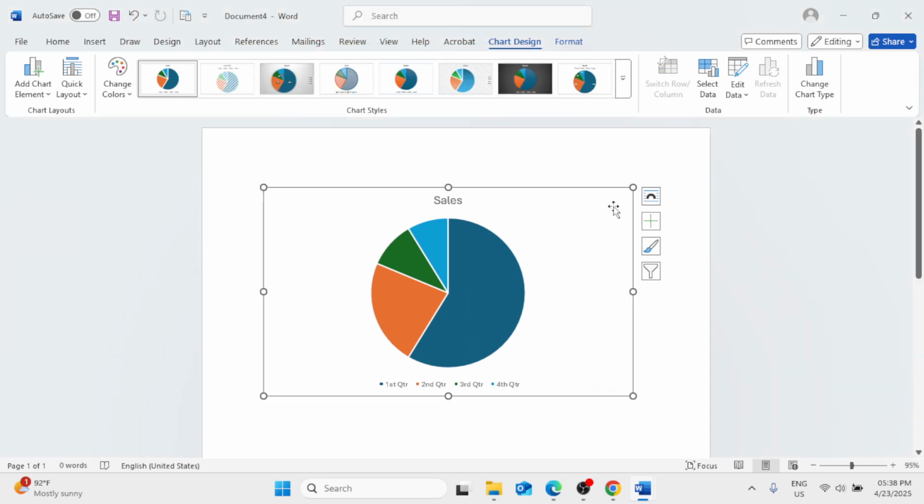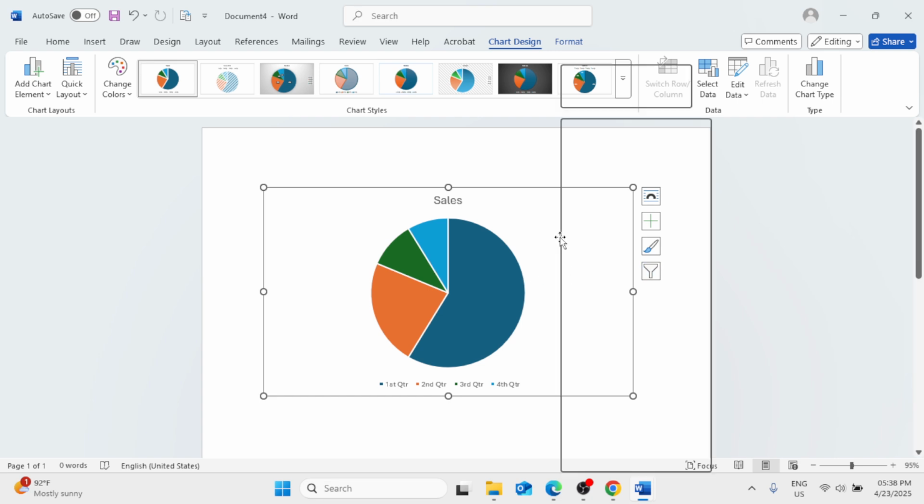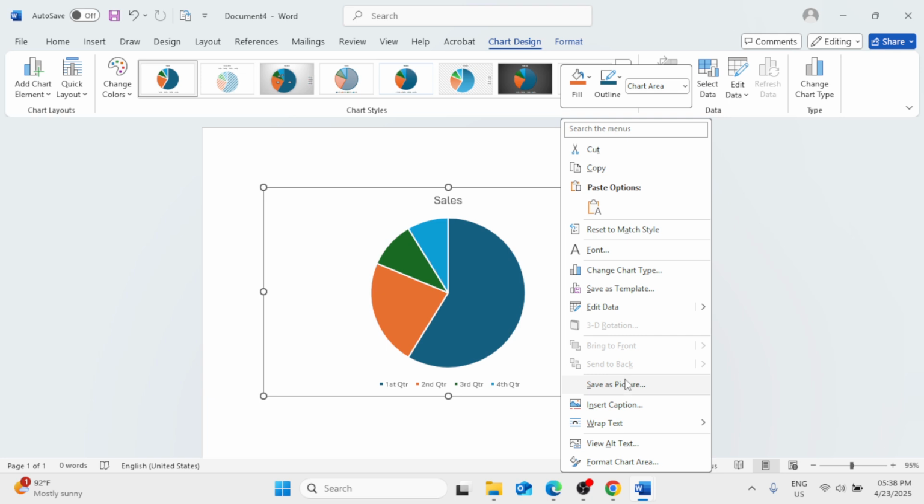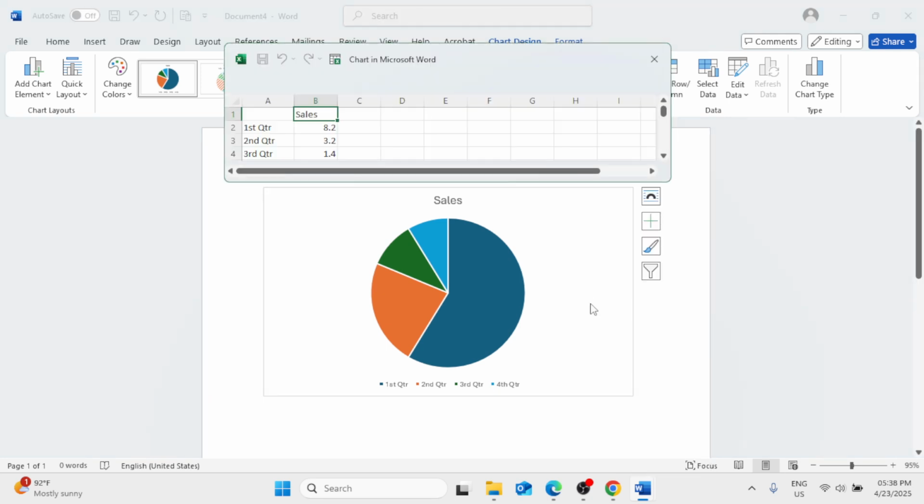Now let me close this. And then if you want to insert your own data, you just need to right-click on it and then select this option, Edit Data. And you just have to simply enter your own data from here. And that will be the data for your chart.